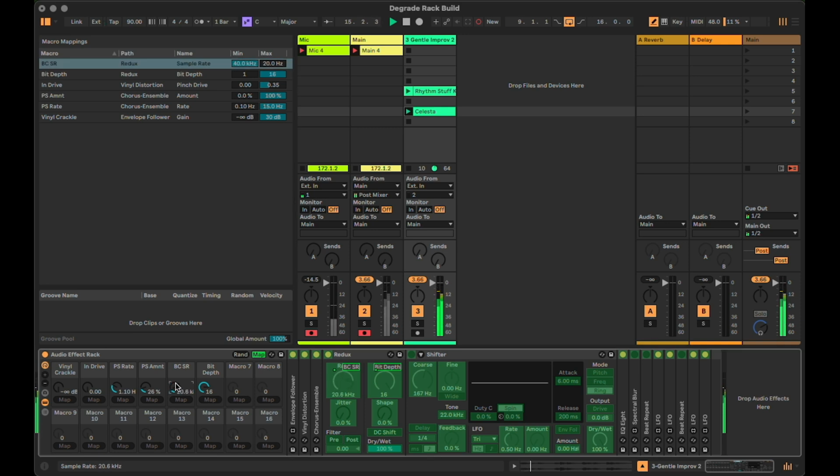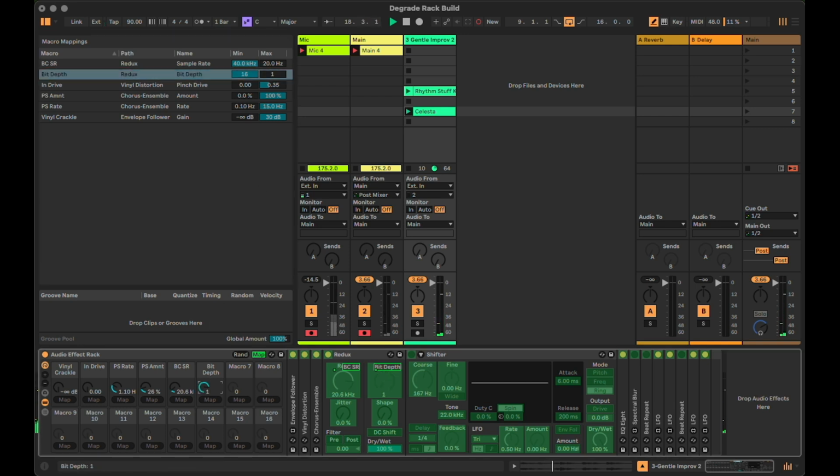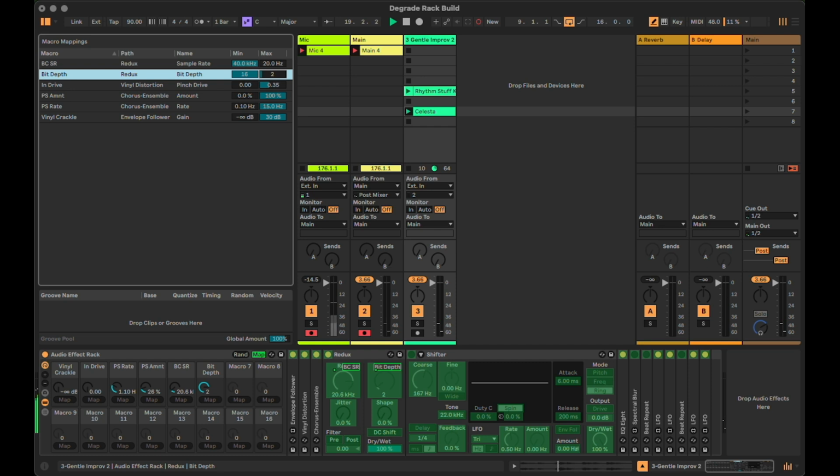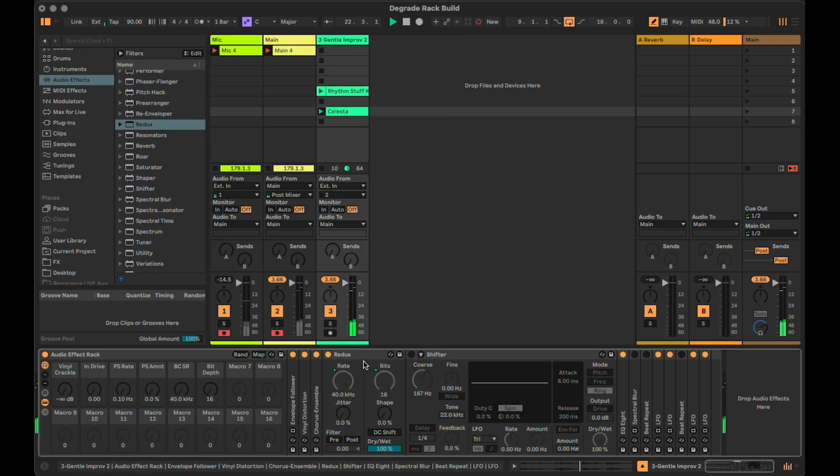So now off and maximum. Yeah, that's cool. And I think I want to do the same thing with the bit depth. So again, I'm going to reverse them. Off, maximum, and the maximum bit depth just sort of does really, somewhere around there. Okay, so let's keep everything off.